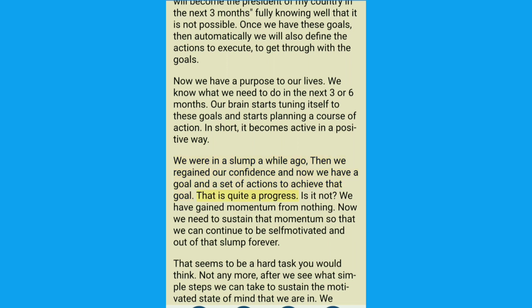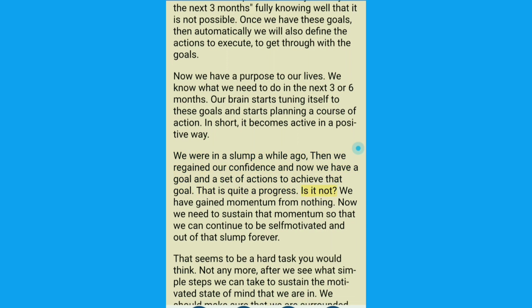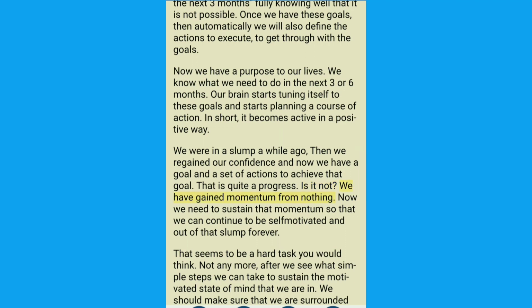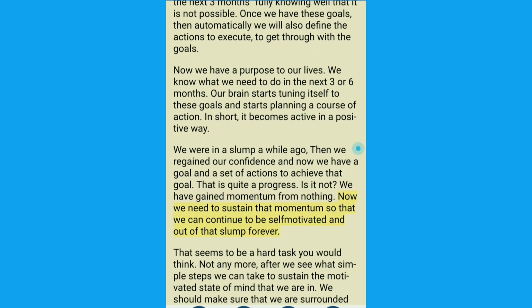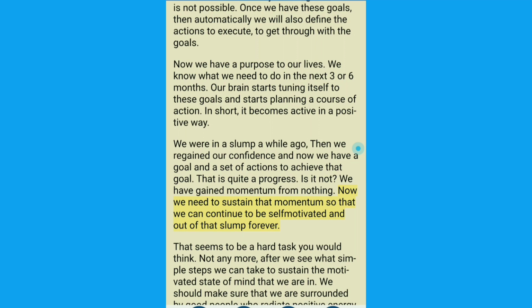We were in a slump a while ago, then we regained our confidence and now we have a goal and a set of actions to achieve that goal. That is quite a progress. Is it not? We have gained momentum from nothing. Now we need to sustain that momentum so that we can continue to be self-motivated and out of that slump forever. That seems to be a hard task, you would think.